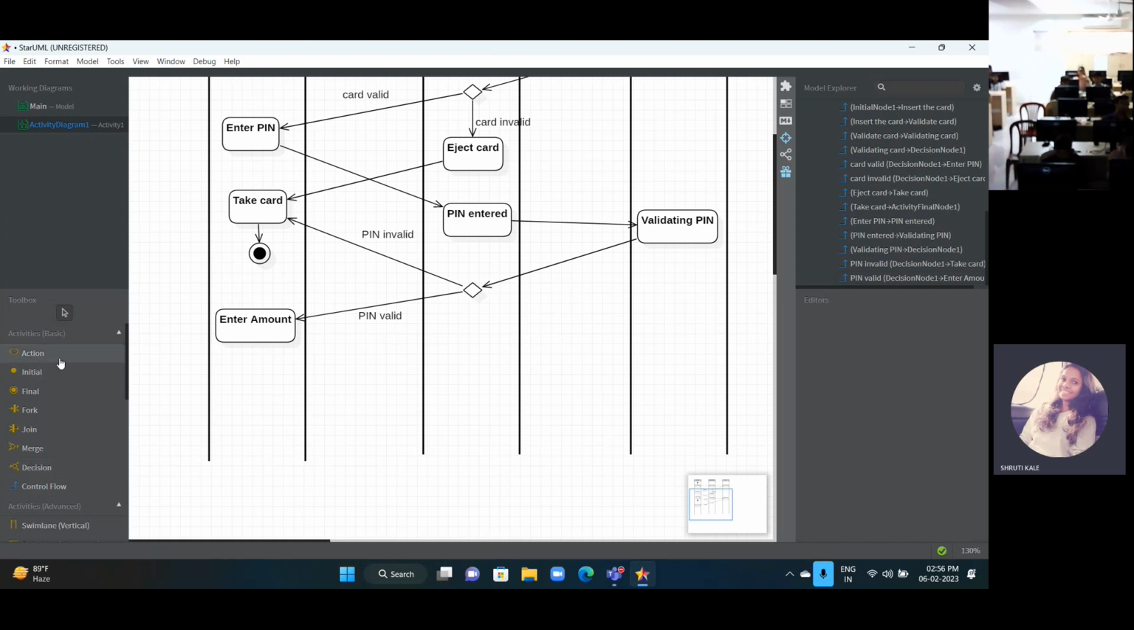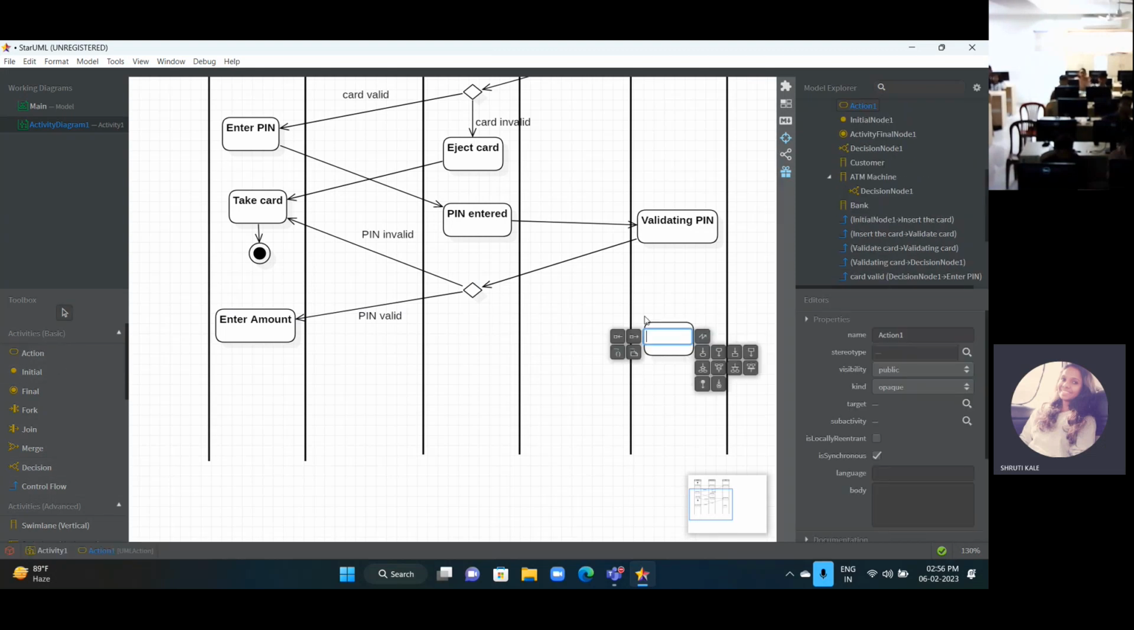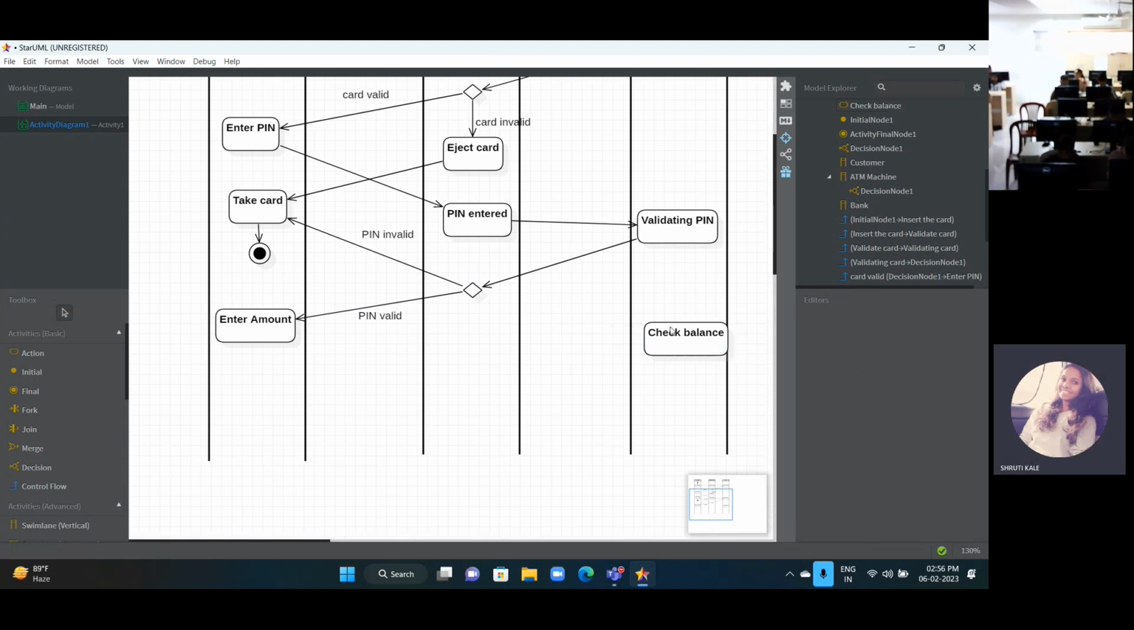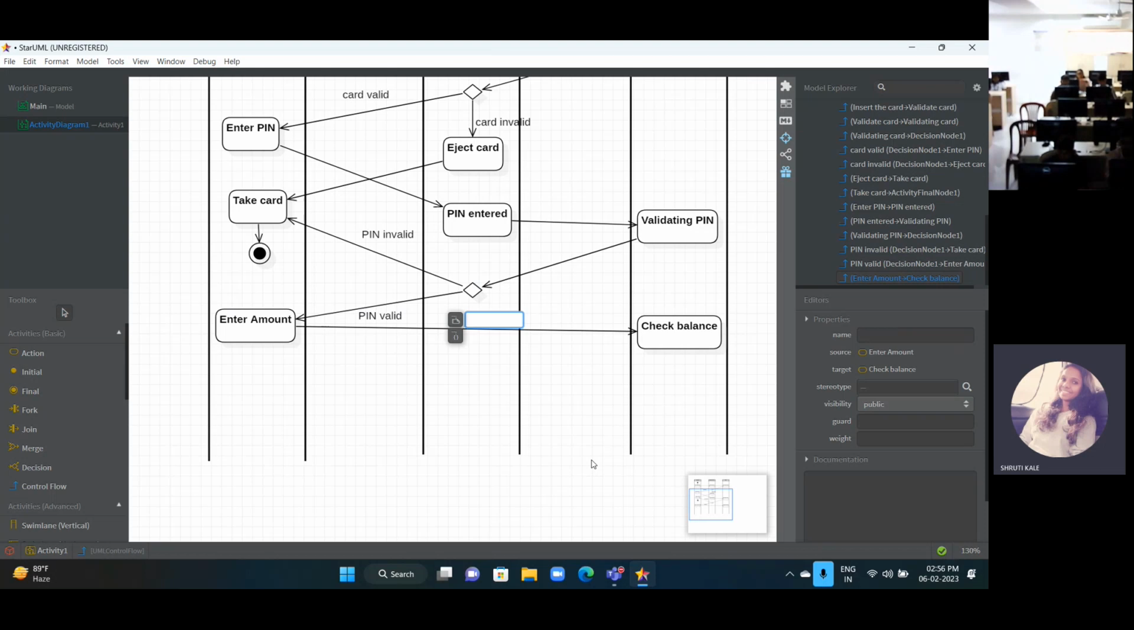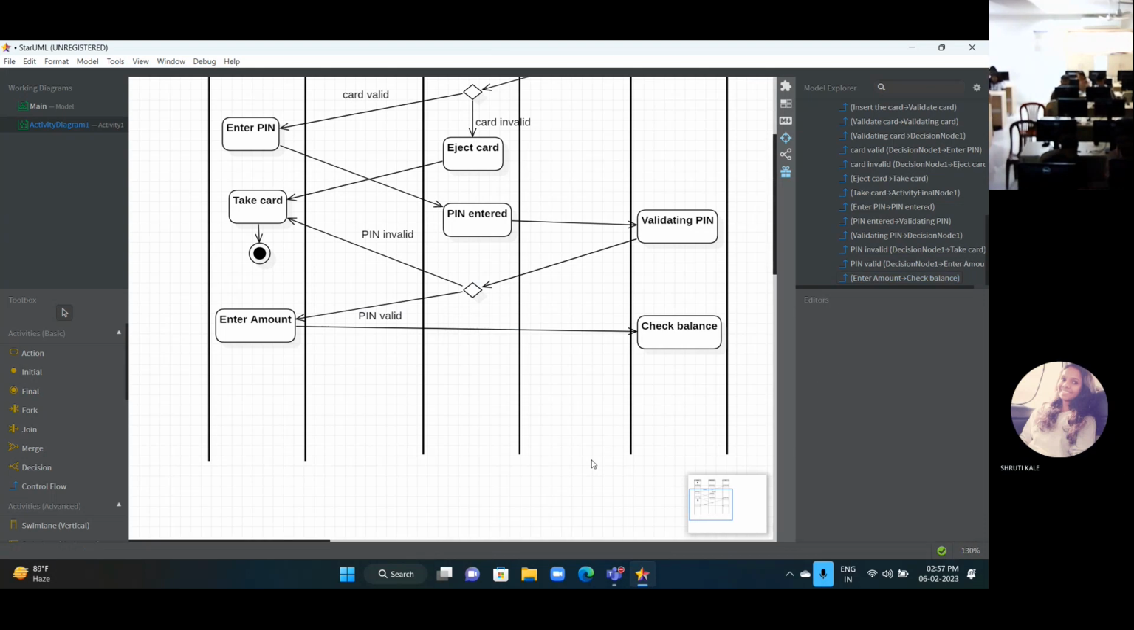Now, after entering the amount, there is also one scenario for checking the balance. So we can take one more action where the balance will be checked under bank. Check balance. And you can connect this enter amount to check balance. First finish till here everyone and let me know. I am not going to explain the process to you because we already know how the ATM transaction is done. We are going to see how it is shown in a diagram.